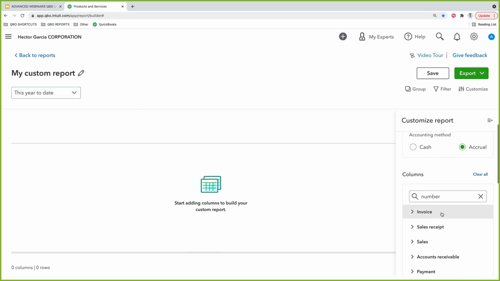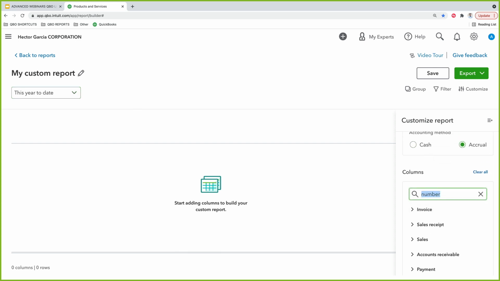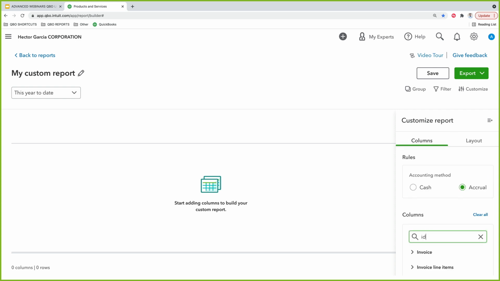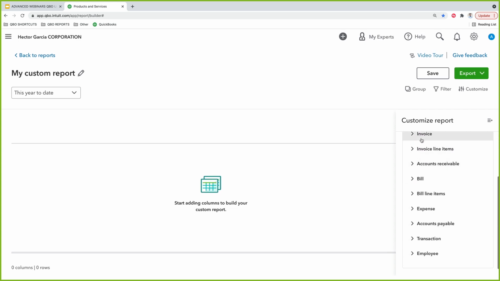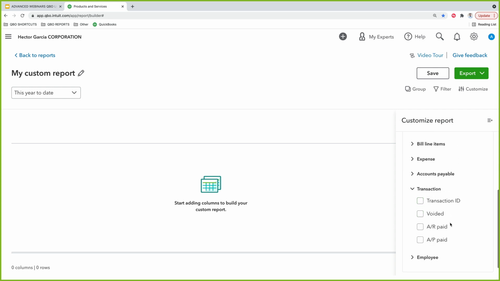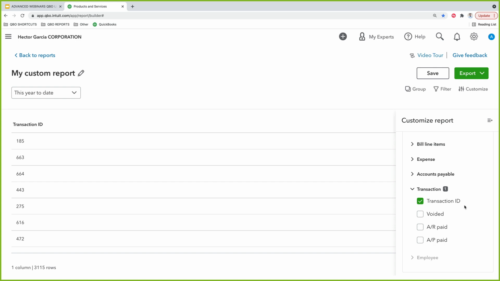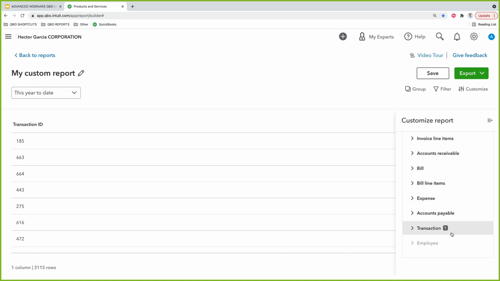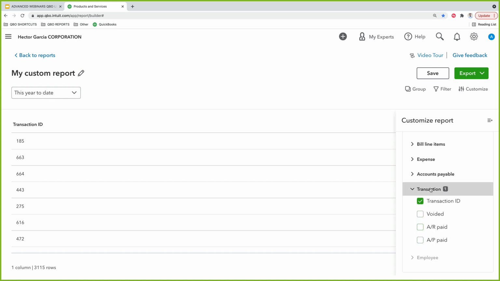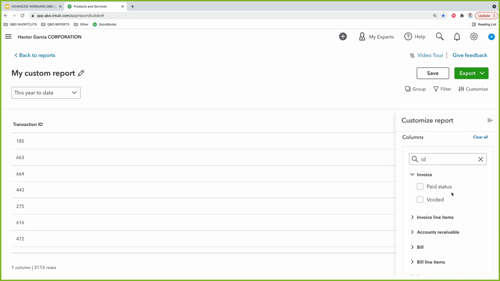I mean, I could, let me see. What if I put ID? Transaction ID maybe? I'll experiment with you here. There it is. Transaction ID. Ah, for the love of Christ. Okay. Transaction ID was the one I was looking for. It's inside transaction. Okay. So let me build this again.